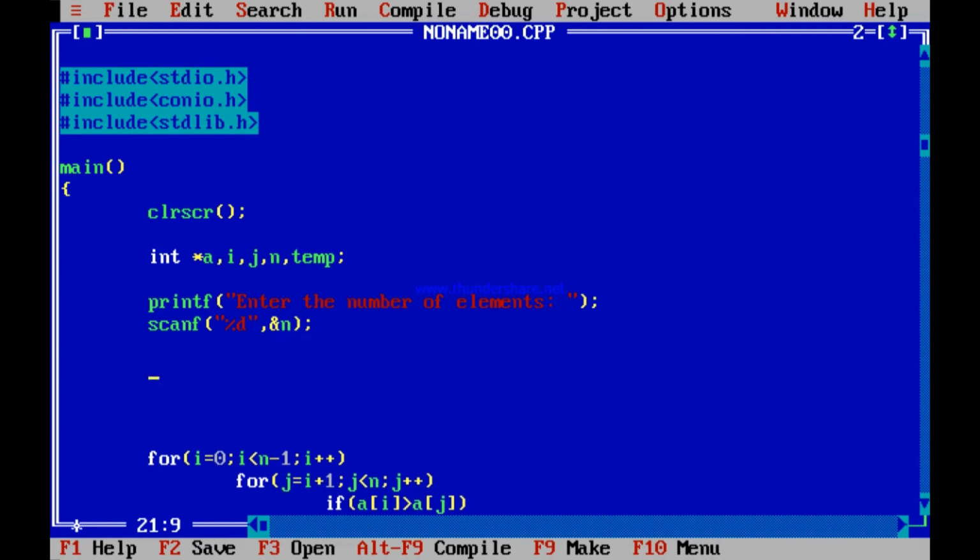Then what? Once you have scanned in n, you need to tell the user to enter that many elements. So printf, enter how many? %d elements one by one. Now to scan, where to scan? In a[i], each and every a[i]. But where is a[i]? I have not created the space. I need a malloc, isn't it so?